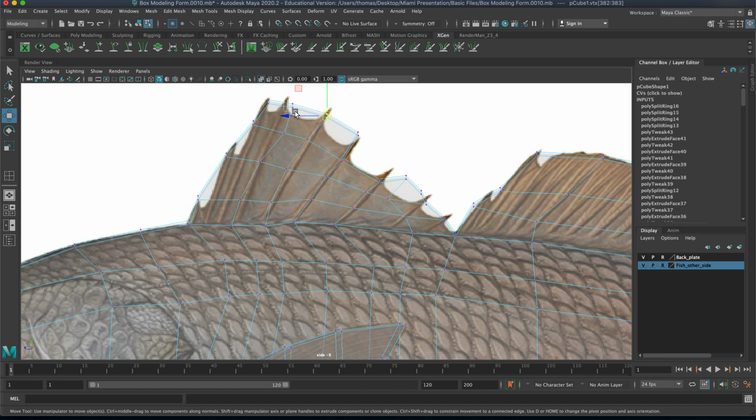Alright, so starting to get some shape here. Definitely not our pointy points yet, but here in a second I'll just keep splitting and we'll have more and more stuff to pull once we get into ZBrush. Alright, just going to kind of pull things around here again.